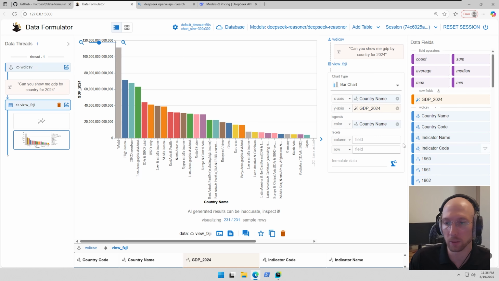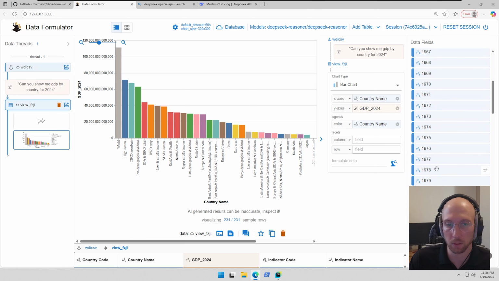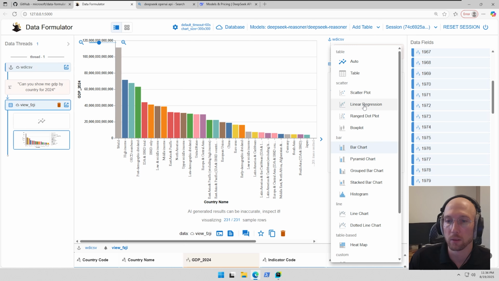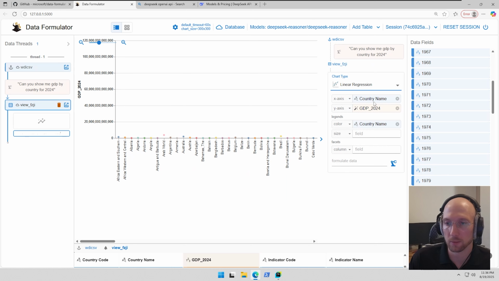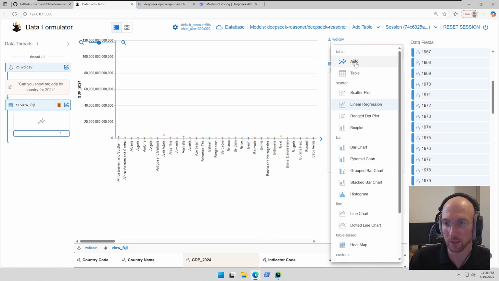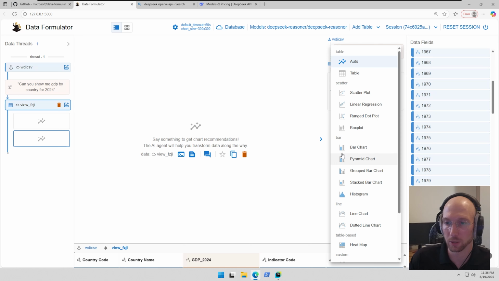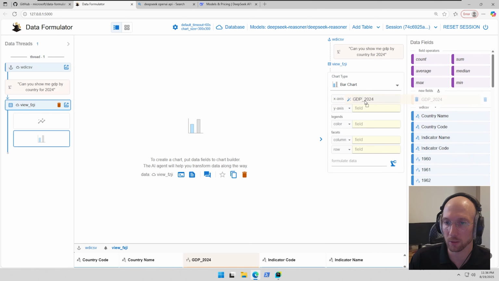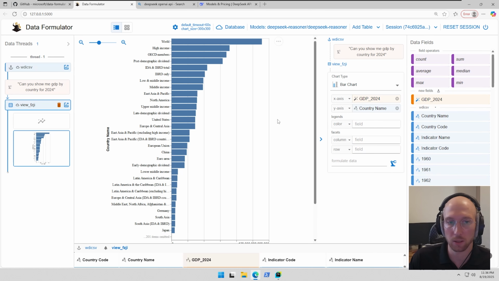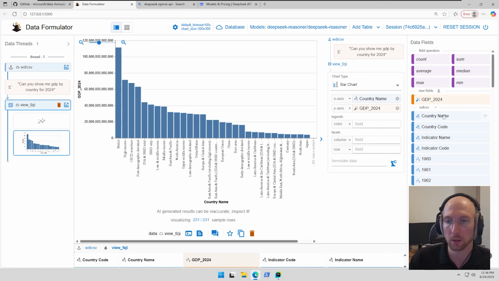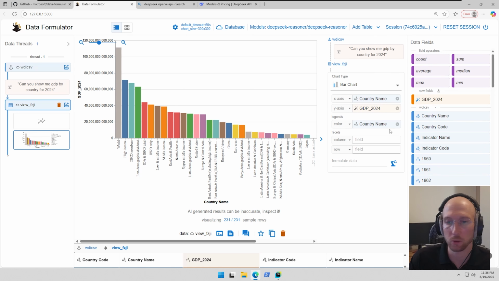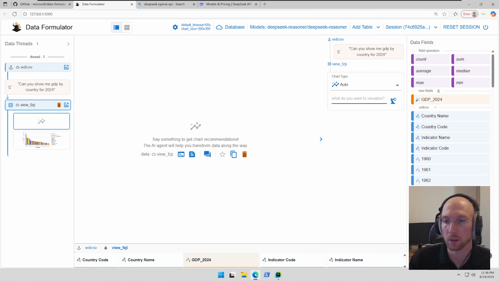We can break it down into facets, but that's not really what we want. Let's see if we can do a linear regression. Yeah, we don't have the right data in there. Let's just do auto. Oh, auto changes it. Oh, now we've lost everything. GDP by country name. Oops. We actually want that to be into the y-axis. And country name is the color. This still isn't working, so I'm not sure.